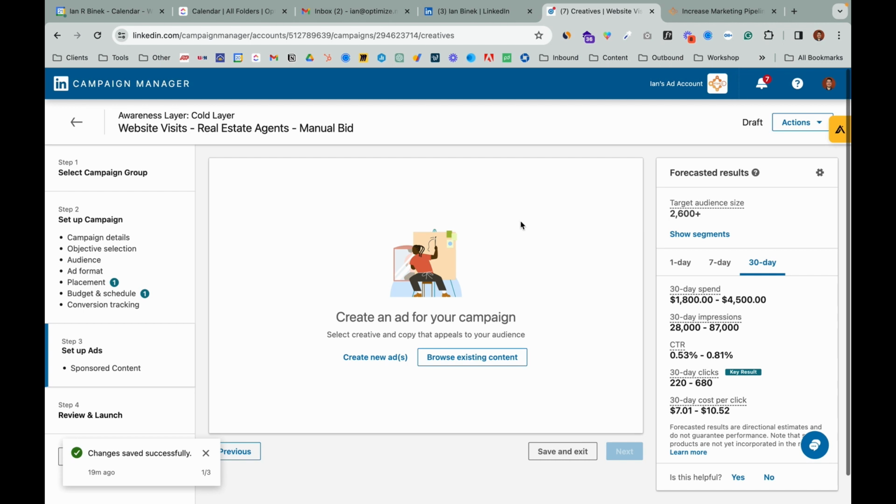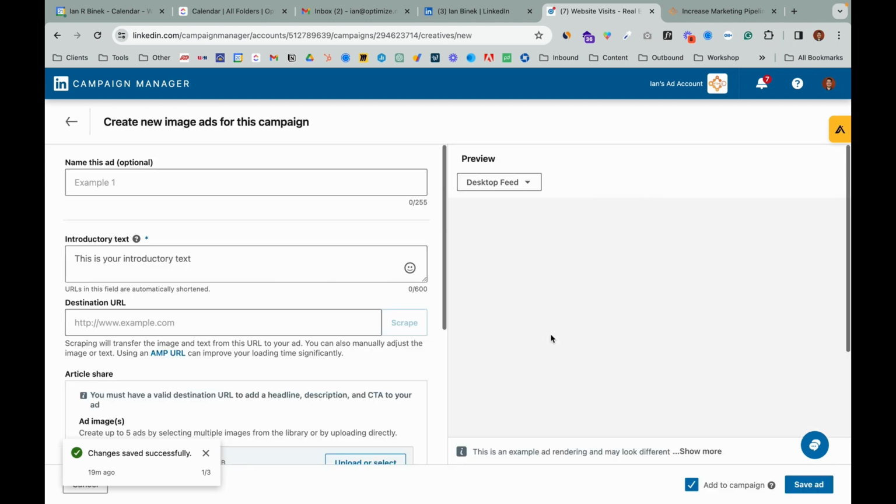ads specifically that are single image, that are ebooks, that are white paper, document ads. We're going to create that in the future. But what I can tell you real quick is when you create a new ad, you're going to have some options here.